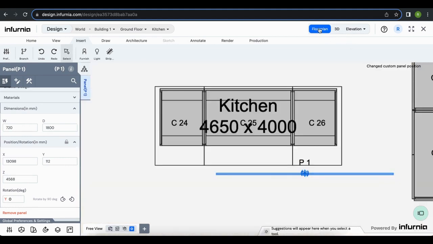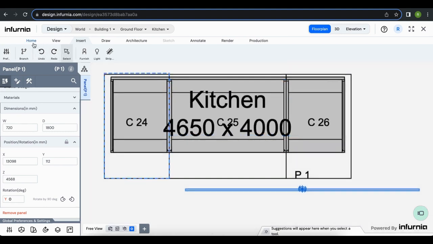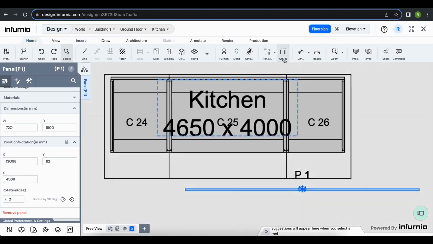Then I'll go into the floor plan option and place it exactly behind these cabinets. Now when I'm placing it, to place it accurately, I will use the offset tool. So I'll go into home, and herein I have an offset tool. Whenever you want to move any particular cabinet, panel or any 3D object very accurately, you can use the offset tool.